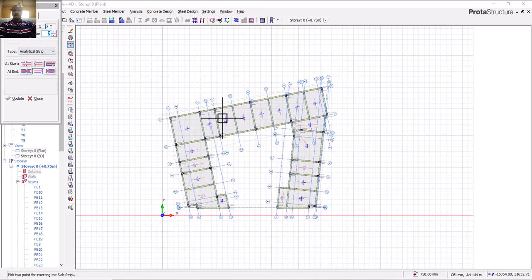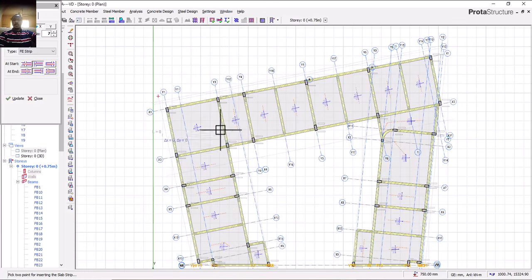Correct. So now I'm going to be dealing with X direction first. I'll click on this one. It's active now. Then I'm not going to be using analytical strip. I'm going to be using FE strip. Is that okay? And from FE strip, what's the condition of this? The boundary condition is beam to beam. I'll come here. This beam, start from beam and end in beam. So from here, like this.